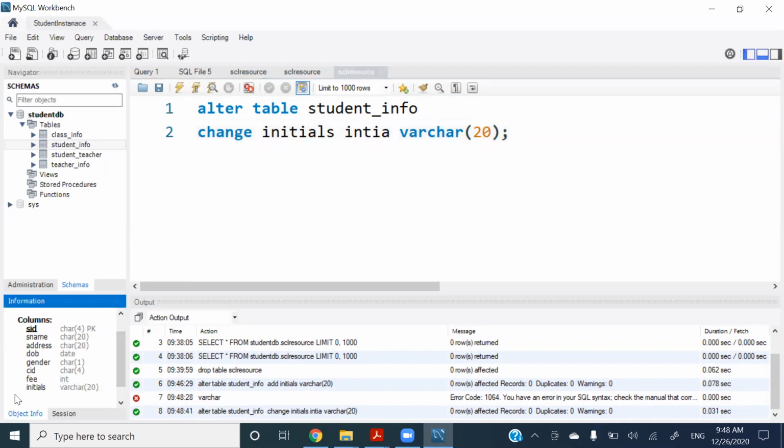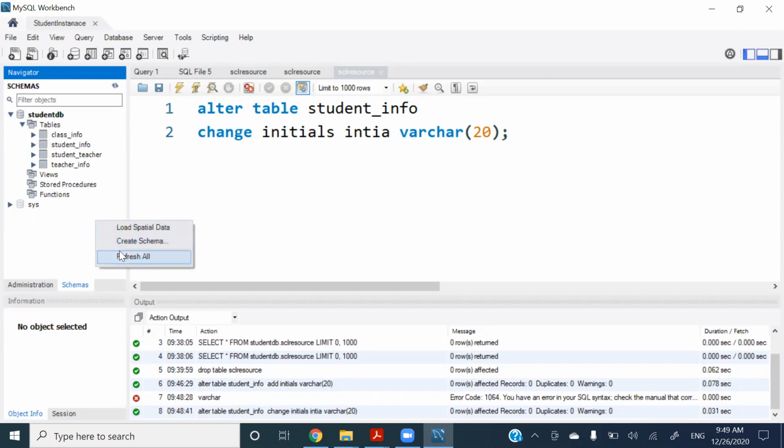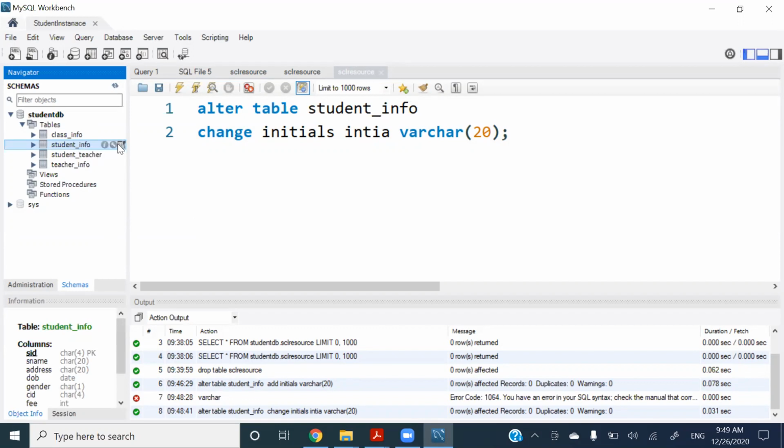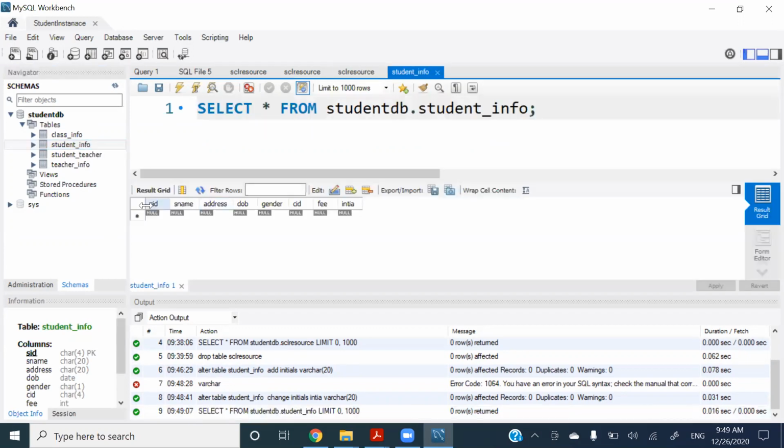You can see still in here it indicates initials, varchar 20. So I'm going to refresh this and click the student info table. Let me take the table view. As you can see, SID, SName, address, DOB, gender, CID, fee, and initia is there, right? So that is the way that you are going to modify the column name according to the requirement.